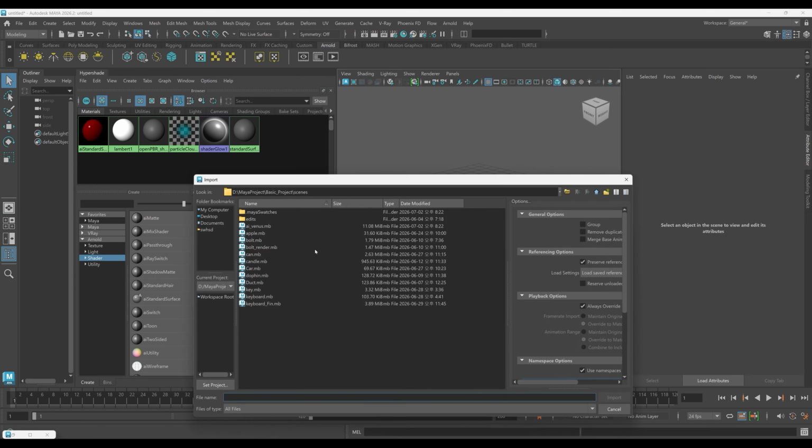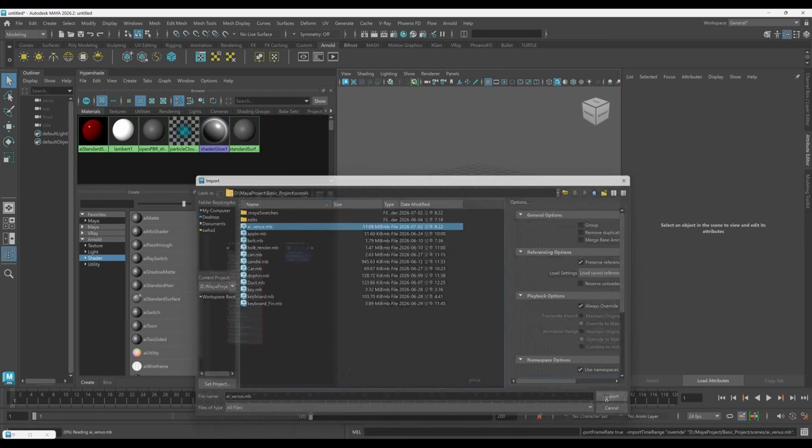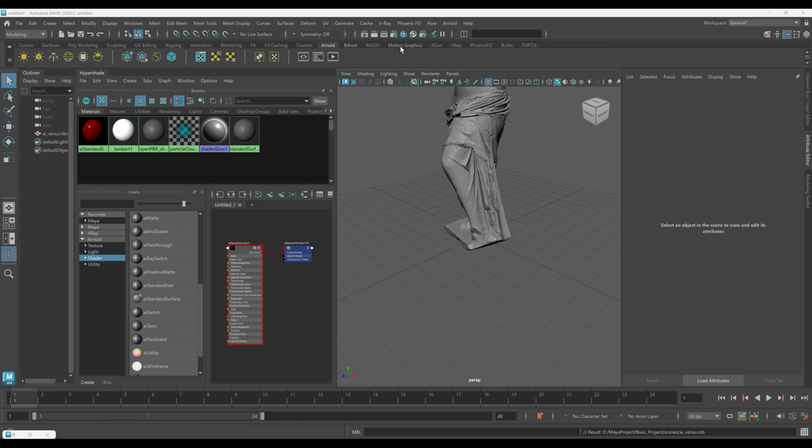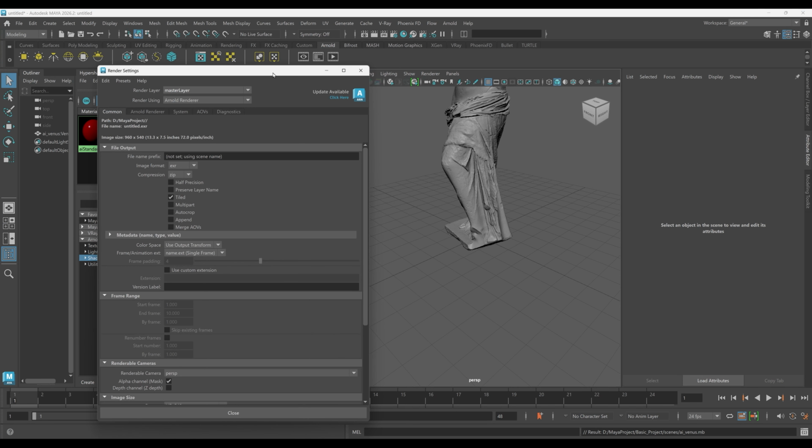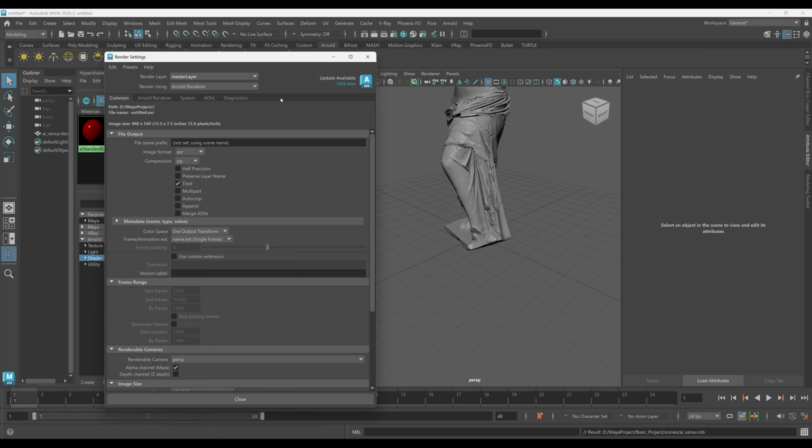Now let's import a simple object and build a basic scene. Next, let's take a look at the Arnold render settings. First, let's look at the Common tab. This section is mainly used for sequence rendering, such as animations.